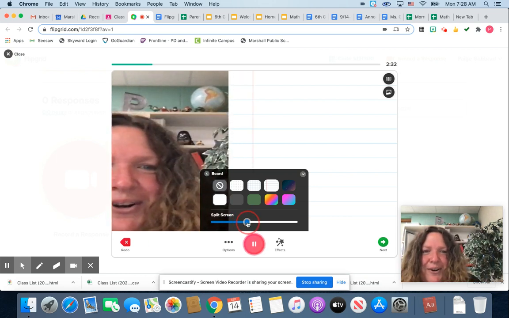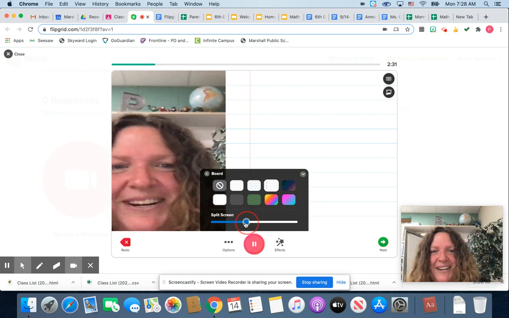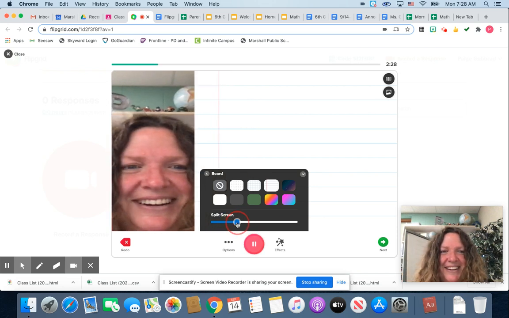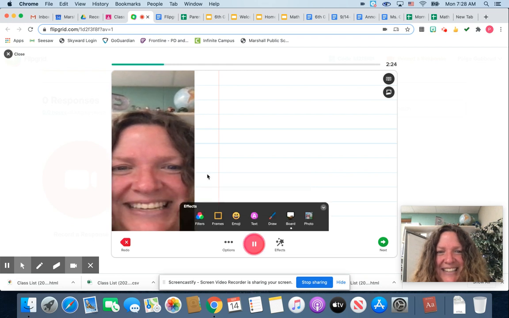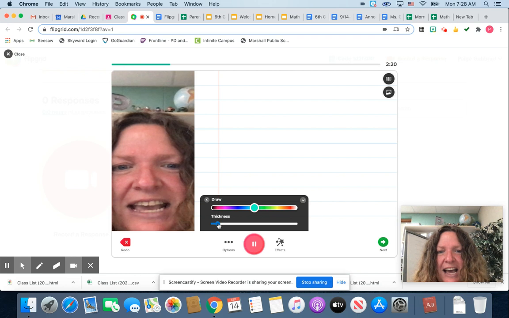What if I move over? Oh, hey, there we go. If I move over, then I can even split the screen further. Whoa, that is weird. Okay, now I'm ready. Then I'm going to go back, and I need my drawing utensil. There it is. I like a wider thickness because it's easier to see.